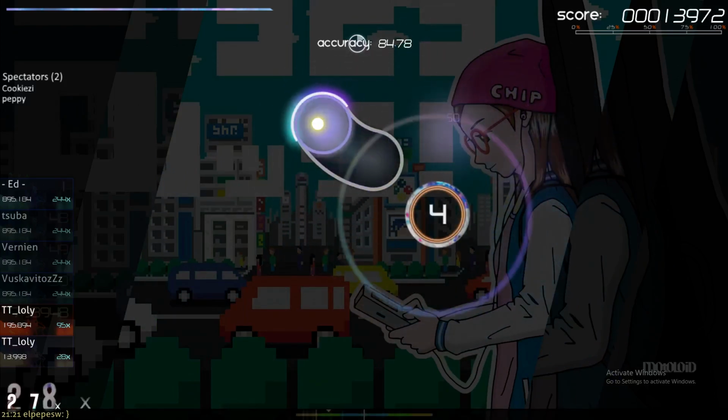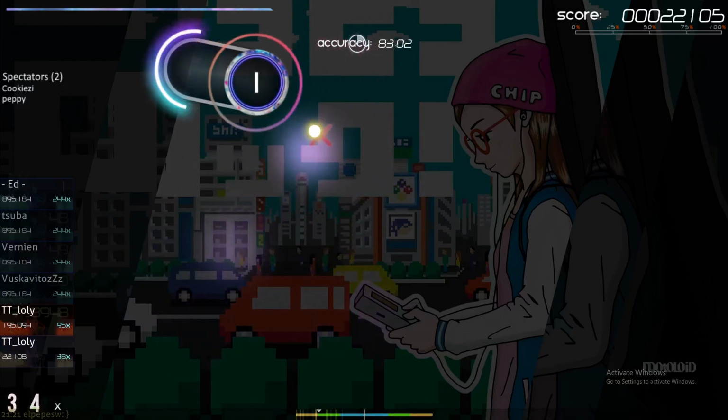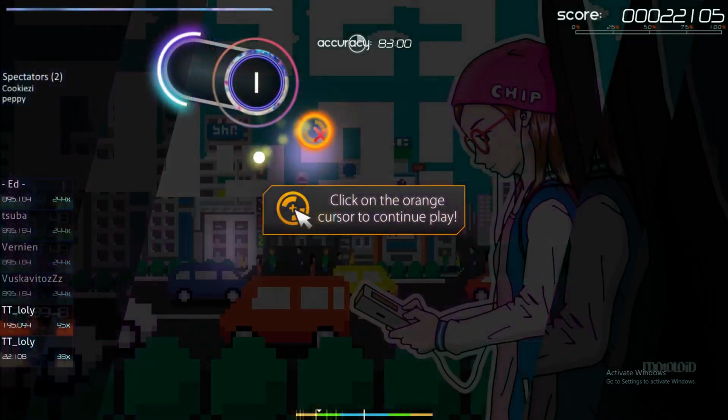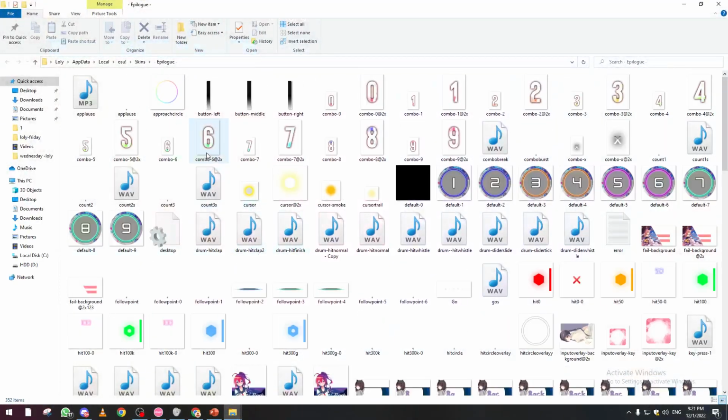For example, let's say you didn't really like the design of these circles and you wanted to make your own design. What you can do is go again to options, open skin folder, and from here go to any circle, like 1, 2, 3. You have a bunch of circles. You will be editing them using Photoshop or whatever tool you have, and after you finish, you will drag them in here and replace them using the same names. Like if you have the default one in here, you will delete it and replace it with a default one of your own.